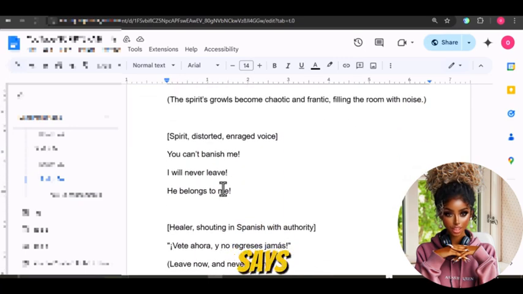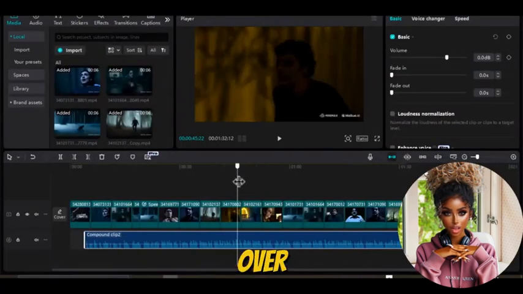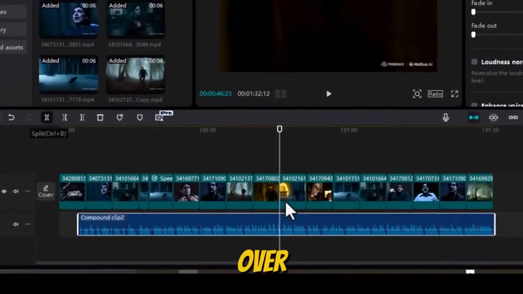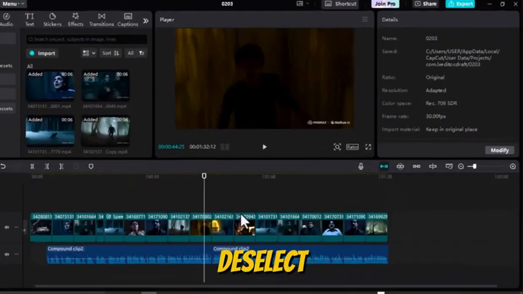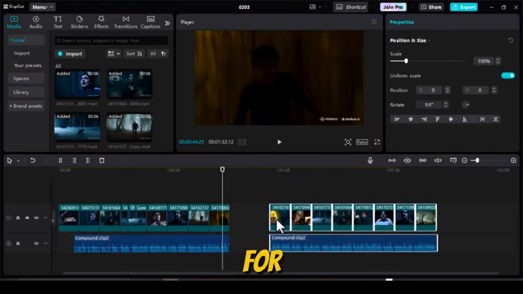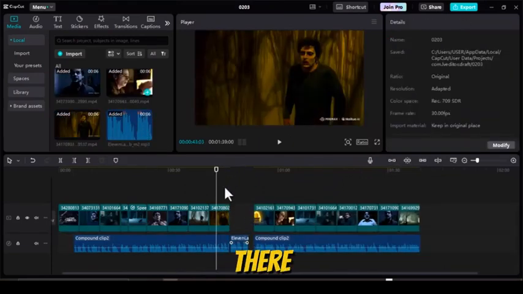For the part where the spirit says, "You can't banish me. I will never leave. He belongs to me," I will be adding the voiceover and the corresponding visual. To do this, I will split the main voiceover at the appropriate place, deselect the magnet tool, select all the clips on the left side to create space for the voiceover, place it there, and then add the corresponding visual.